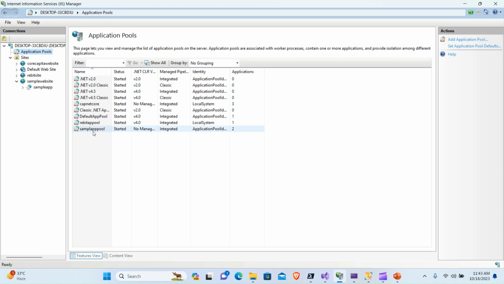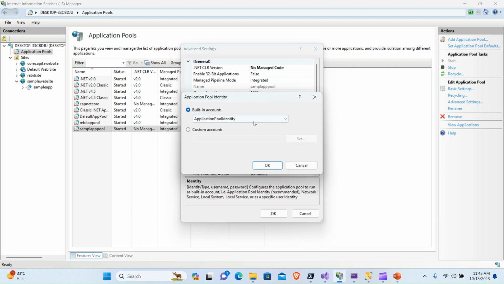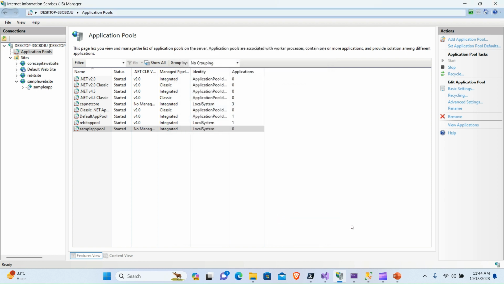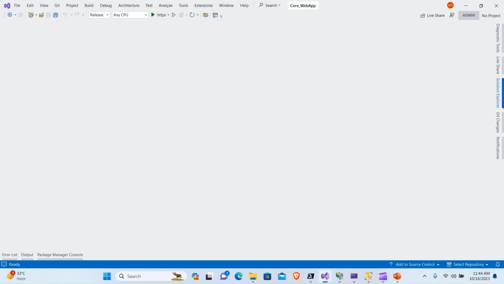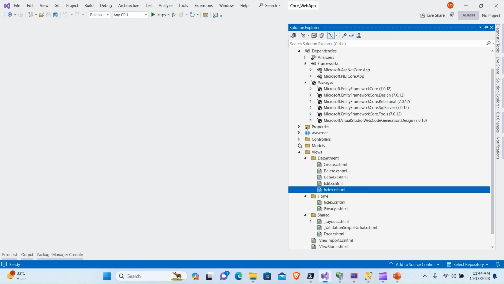My app pool is the sample app pool which we have created. I'm going to go to its advanced settings and change the identity from application pool identity to local system, so that the database connectivity, the network connectivity in short, can be successfully executed. So I'm changing it.